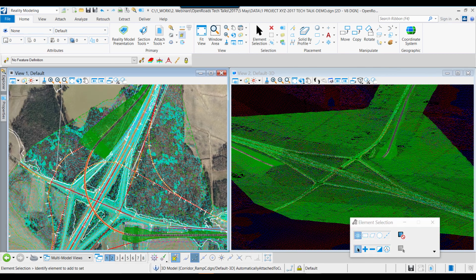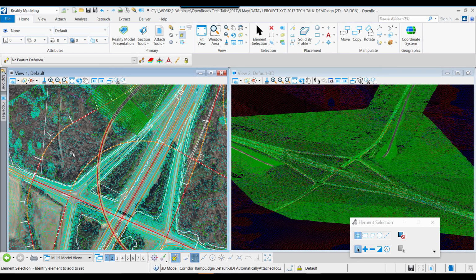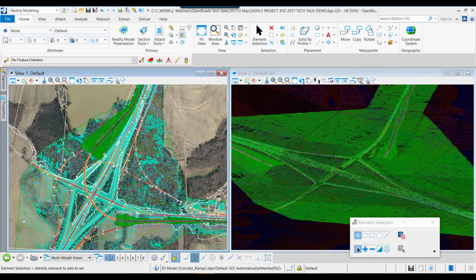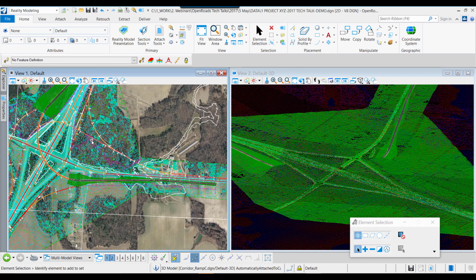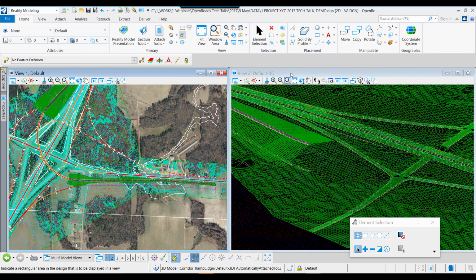So now, in the two-dimensional view, we can see our proposed interchange. So we can see the horizontal geometry. We can see where we have modeled the three-dimensional ramp. Okay, we can see that in the 2D plane, and we can see all of the associated geometry or elements of that geometry as well. Now, in the 3D view, let's move over to the right, take a look.